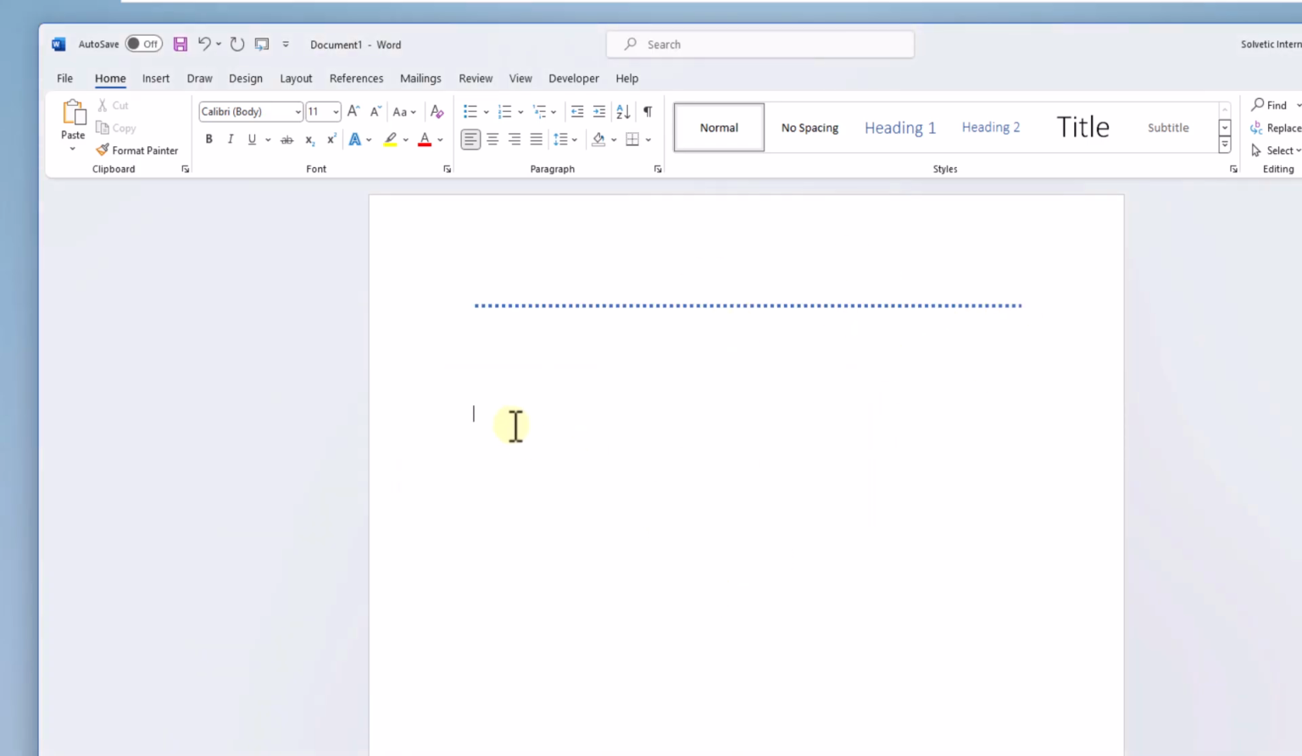As an extra method, you can enter the multiplication sign 3 or 4 times. Press the Enter key and the dotted line will automatically be created.